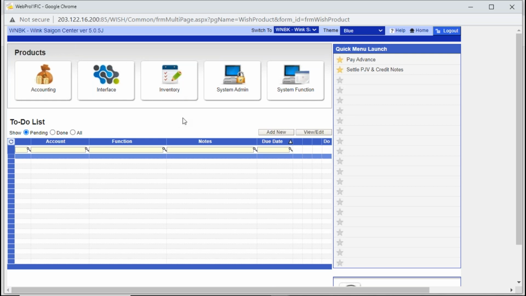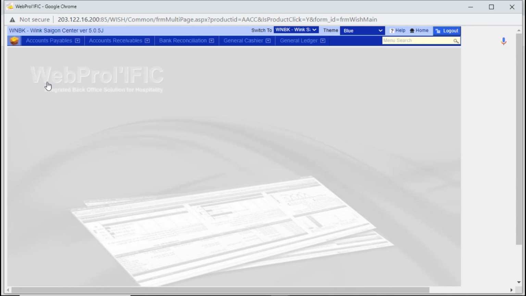Now, moving on, I will start with accounting. Within accounting, I will start with the very first step. Before taking a property live, the first configuration or setup that you need to define in the system in Web Prol'IFIC is the chart of accounts. The chart of accounts is available in the module called General Ledger.